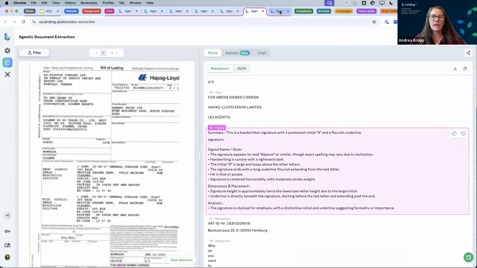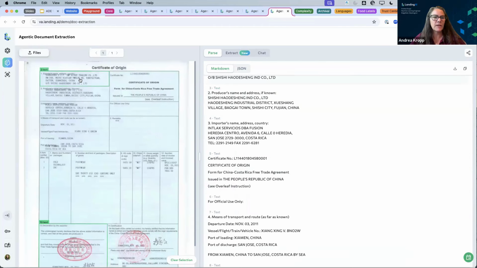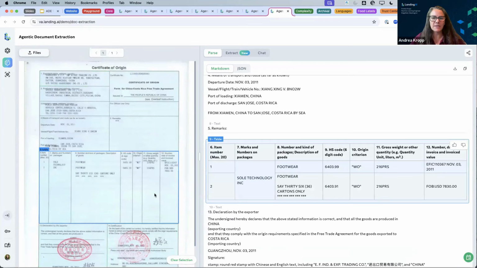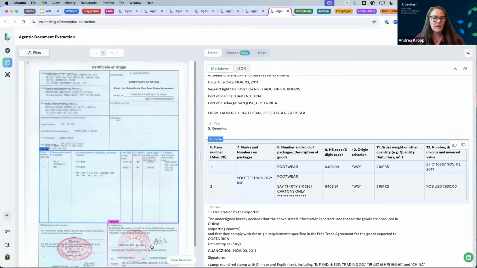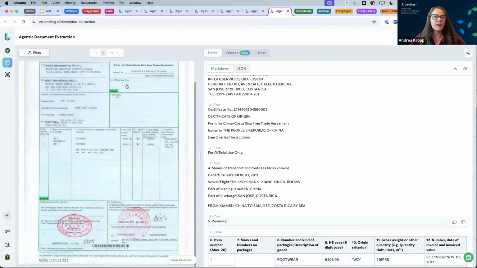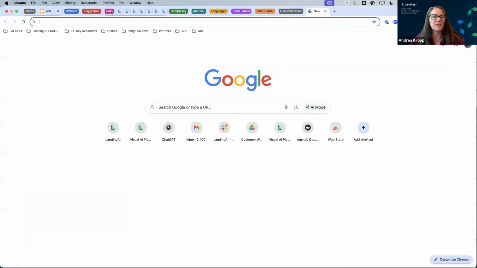And an example here, certificate of origin. So I believe this one is, yeah, issued by China. We've got some footwear being shipped here from Seoul Technology Inc., right? And we've got extractions of all of the different fields on this form. So again, I'm calling these the core use cases: invoices, financial services, healthcare, shipping, and logistics. But we're seeing a lot more than just that.